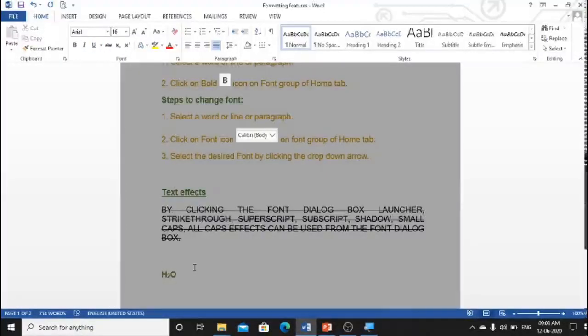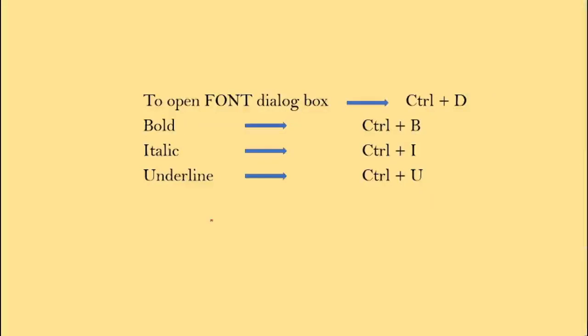You can also use these effects or styles using the shortcut keys. For that, you need to use these shortcut keys. To open the font dialog box, where the effects can be used, you need to use Ctrl D. To give bold effect, you select the text and press Ctrl B. Your text will become bold. Whereas to apply italic effect, you can press Ctrl I, and to underline the text, you can press Ctrl U.